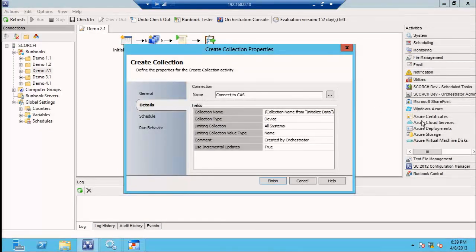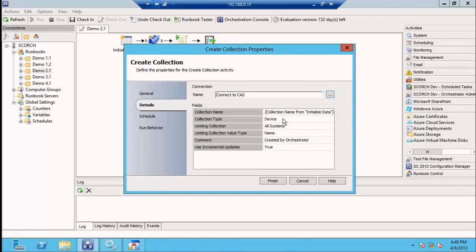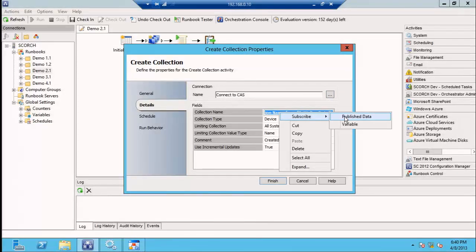So this is just a Config Manager item from the list for Config Manager 2012. Here's my variable to connect to CAS. So one thing I haven't shown you, how do you actually make use of a parameter that you've passed in? How do you make use of a variable that's defined? Pretty easy once you know where it is. So here I just right-click, in my area, right-click. Well, in this case, I can do the ellipsis. Here it is defined. But normally in here, here's the collection name from initialized data. Basically, you can go into here and right-click and subscribe to published data or variable data. So that's how we pull it in, right?